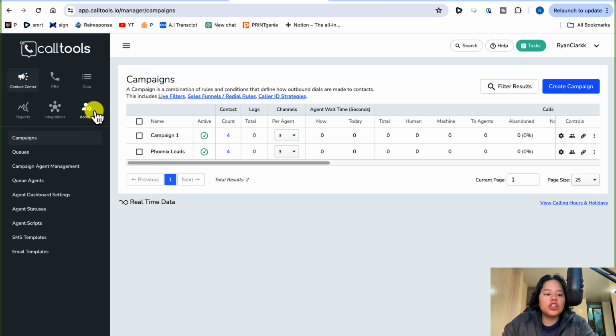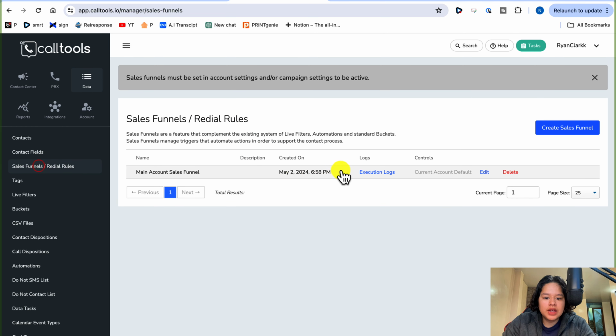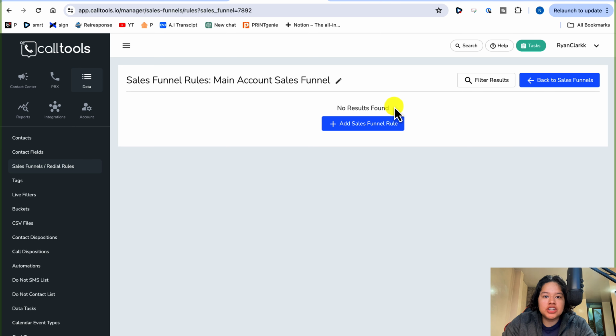Okay, so what we're going to do now is set up our sales funnel. We're going to go to data. We're going to go to sales funnel. Then we're going to edit the main account sales funnel. And now you're going to delete everything that's available for that sales funnel. And we're going to set it up this way. So once you've deleted everything that is in the sales funnel, we're going to begin.